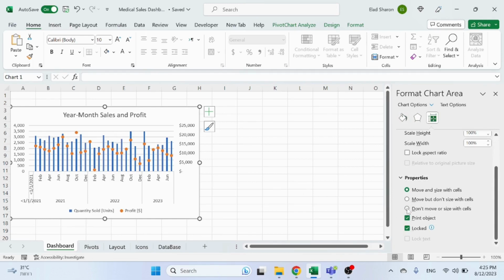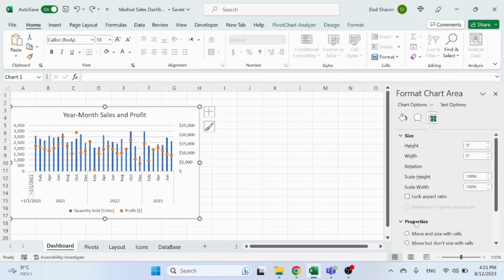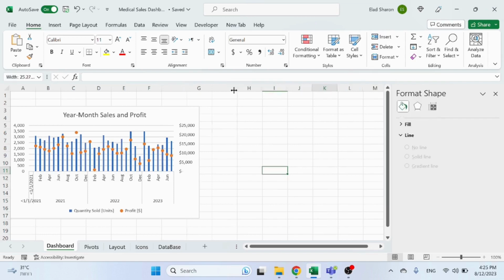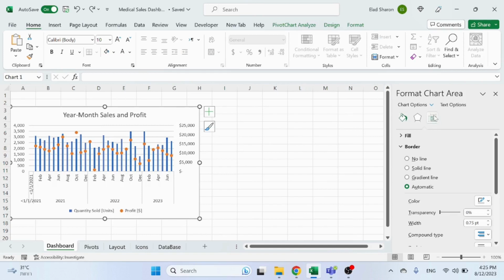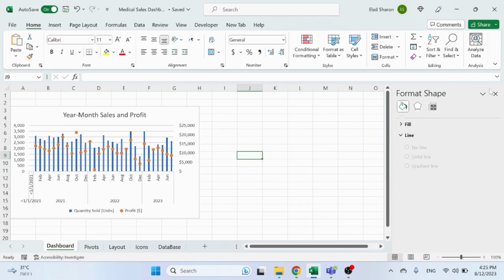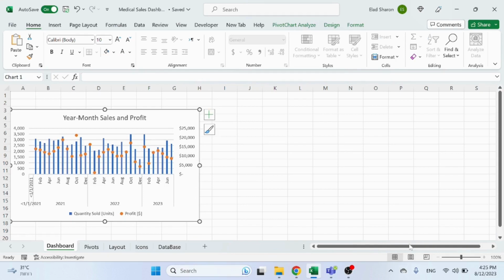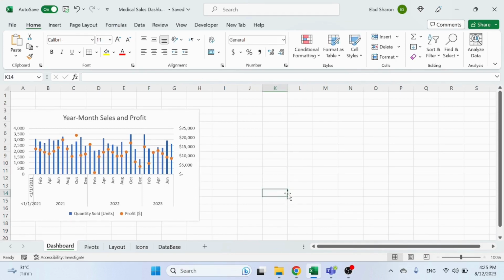I want to switch this to don't move or size with cells. Now what this does is protects your chart. So if you make changes, it doesn't shift. If I take that out and I move it, every time someone changes the dimensions, it's going to ruin your chart. So it's always recommended, at least from my perspective, if you work with charts or shapes or things like that, slicers, everything, you by default select that. That way whenever you move things around, it won't change. So I'm just going to put that here for now, and we'll continue working with that later.